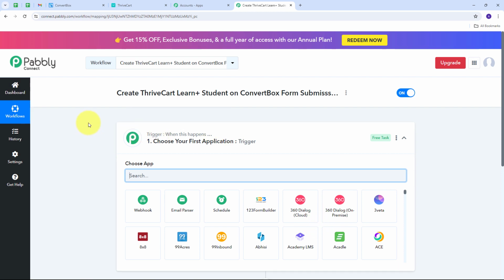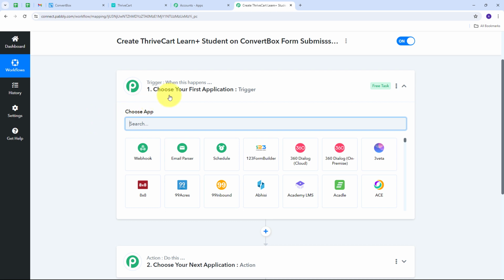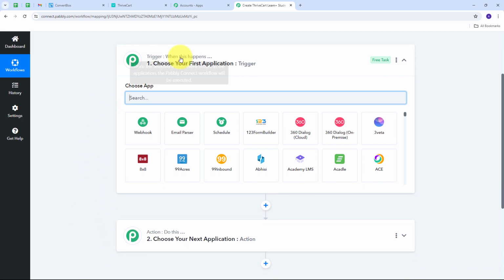And this will take us to the most important window of our workflow. Here we have two boxes, trigger and action. These are the two main principles on which our workflow works. Trigger says when this happens, action says do this. So the trigger is going to be the first step that gets executed in our workflow, and action will just follow that. So we need to set up our trigger first.